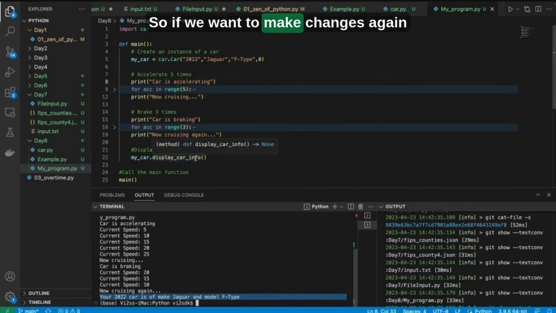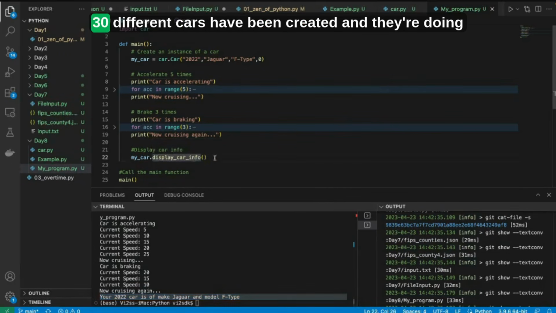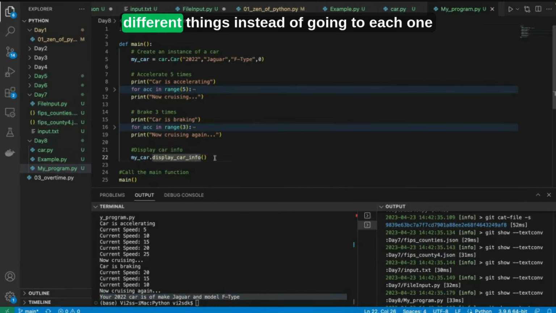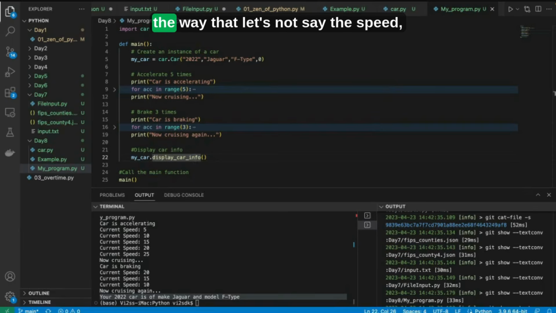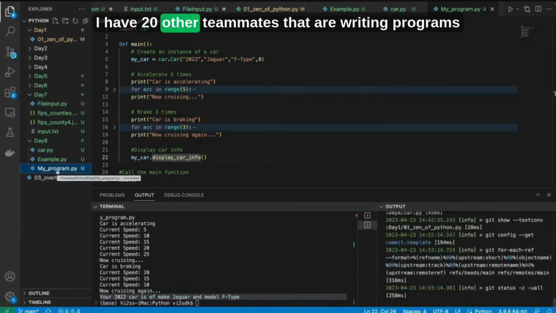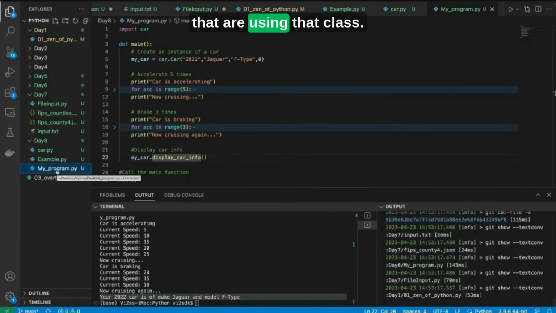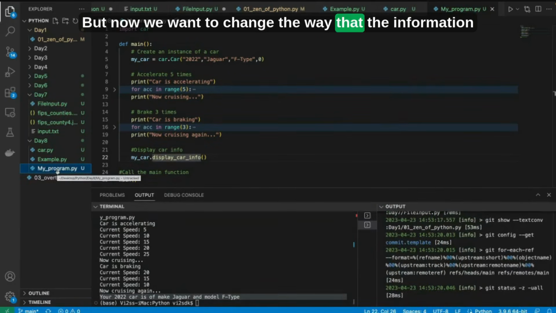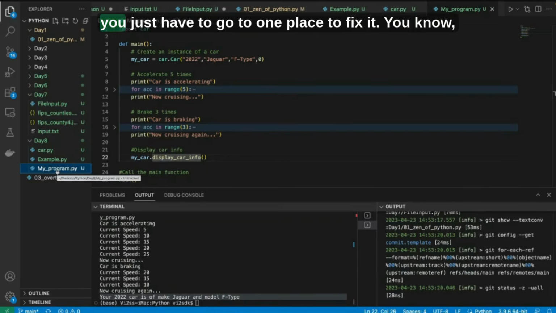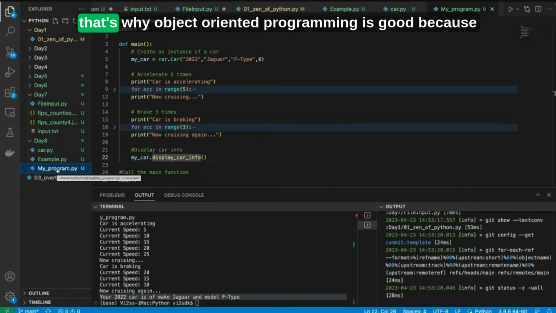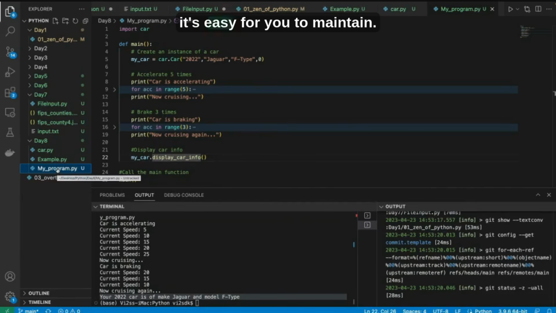So if we want to make changes again, maybe 10, 20, 30 different cars have been created and they're doing different things, instead of going to each one of those cars and making changes to the way that the car information is displayed, I have my program. I have 20 other teammates that are writing programs that are using that class. But now we want to change the way that the information is being displayed. As a programmer, you just have to go to one place to fix it. That's why object-oriented programming is good, because it's easy for you to maintain.